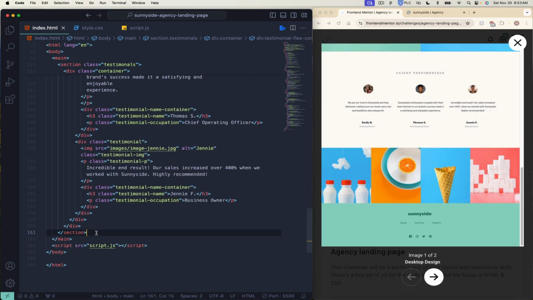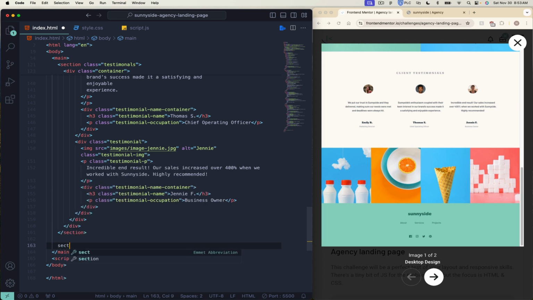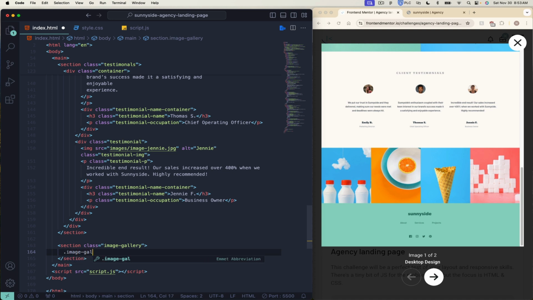So let's go down and we're going to make another section here. Say section, and we'll give it a class of image gallery. And then we're just going to have 4 divs. And the divs are going to have a class of image. We'll say image gallery image, img. And then each one's going to also have an ID because we're going to have to put different background images on there. So we're going to put different IDs on them to do that.